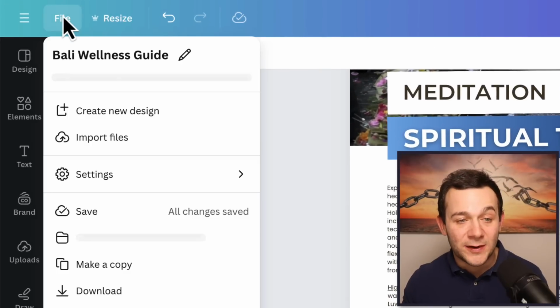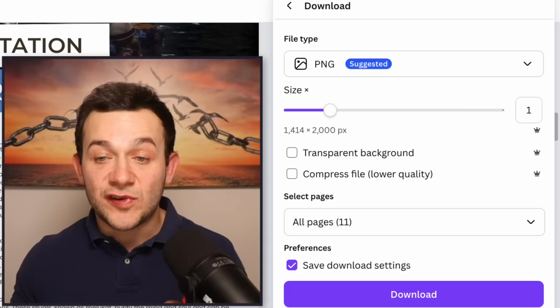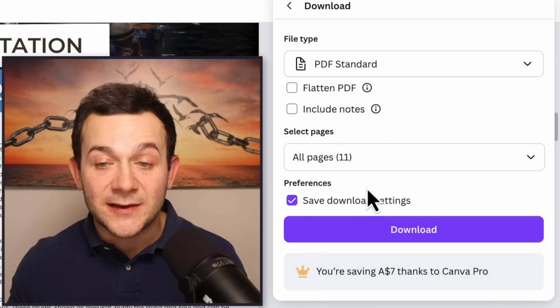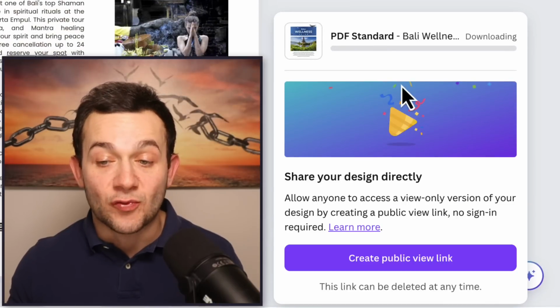You simply want to click onto where it says file right here. You then want to click onto where it says download, and you want to change the file type from PNG to PDF standard with all pages selected, and you then want to click onto where it says download right here.